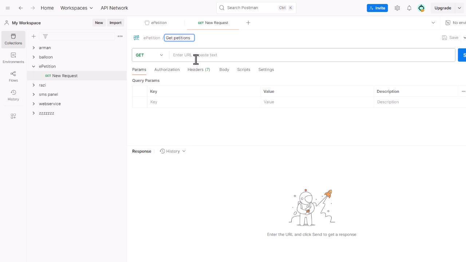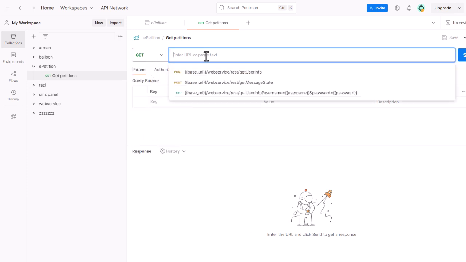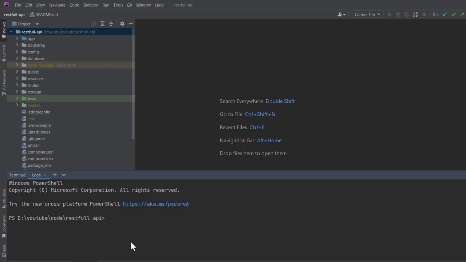The Get method has been selected automatically, but as you can see, we have access to all methods. But for now, let's work with Get because we are going to get all petitions from our /API/petitions endpoint, testing the index action on the petitions controller. The request URL will be the full URL of our project as we displayed it in the browser. But before we send the request, let's make sure we are running PHP Artisan Server in our terminal.